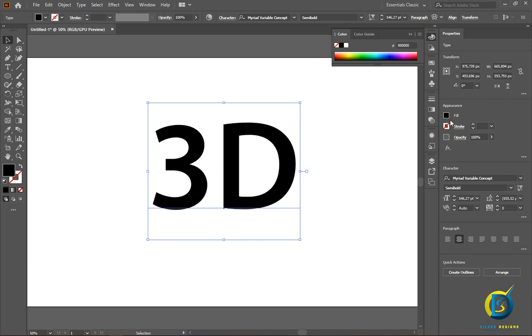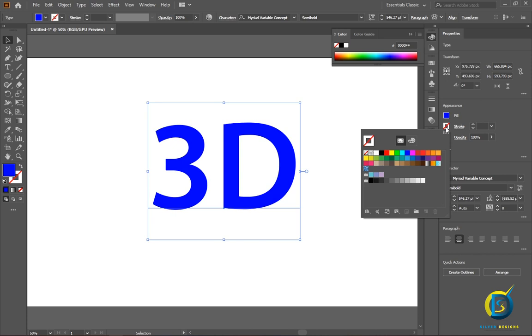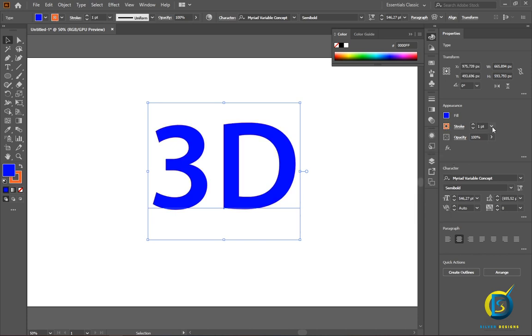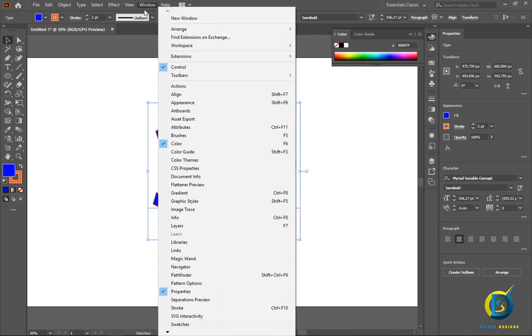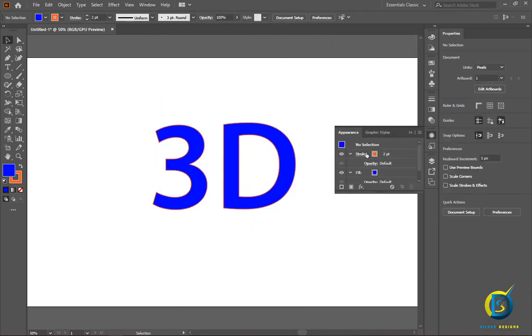Now you can change the fill color to blue and the stroke color to orange, and let's increase the stroke point to 2. Right, so now you can go to Window and click Appearance. You can see the stroke has added right here.